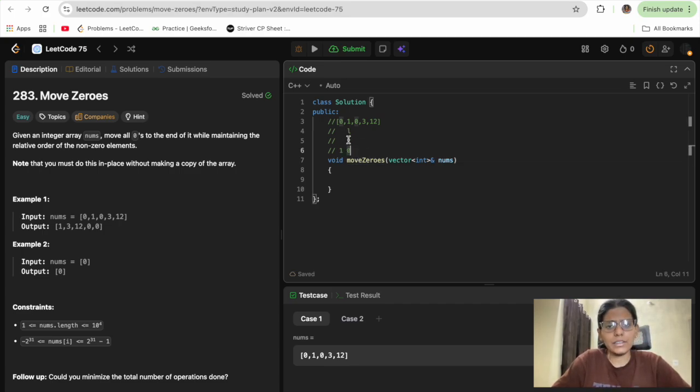L and R, and I will increase R. Now R is 0, so I won't swap it. Then I'll go ahead and I see there is 3 at the R pointer, so I'll swap again. After swapping to L, it becomes 3 here, and it becomes 0 as I'm swapping it.